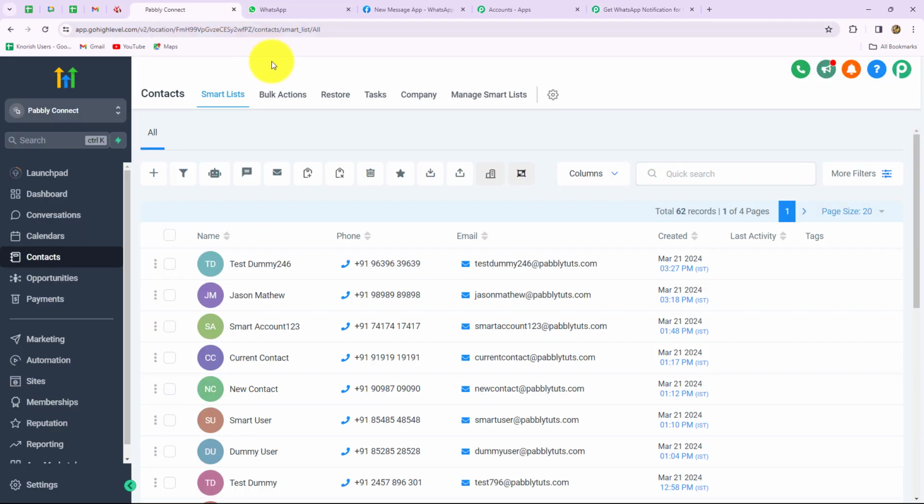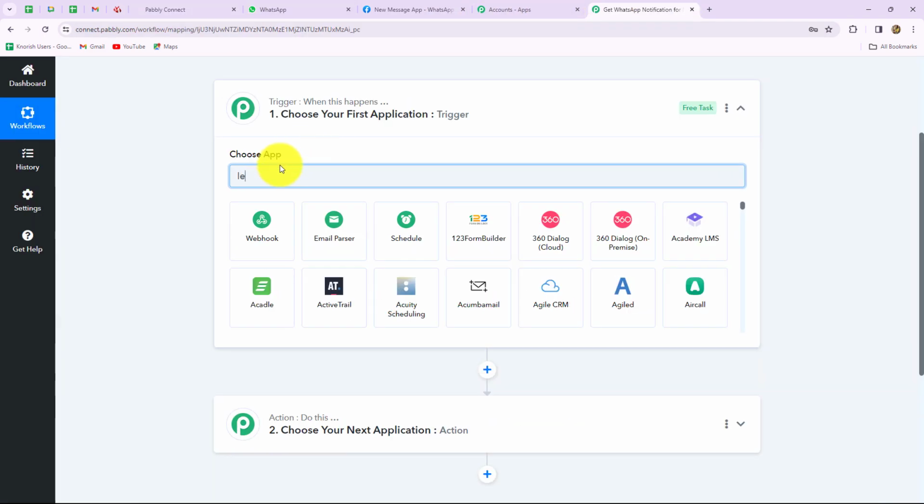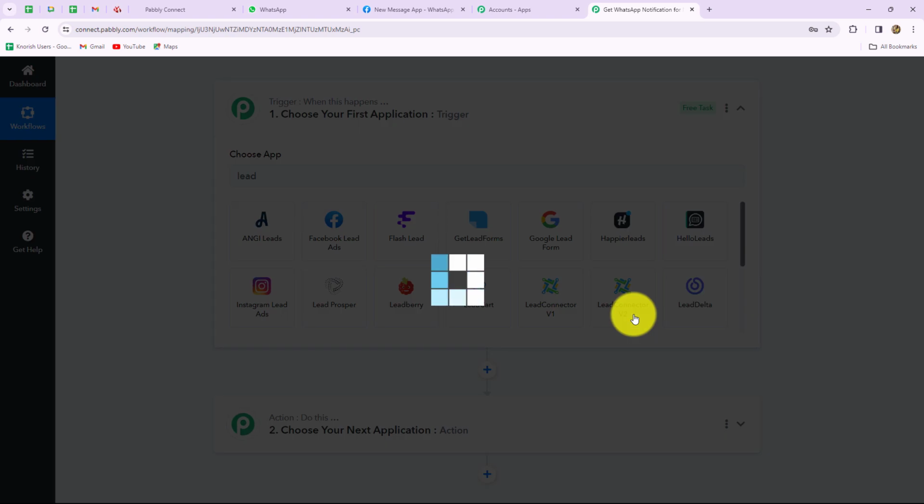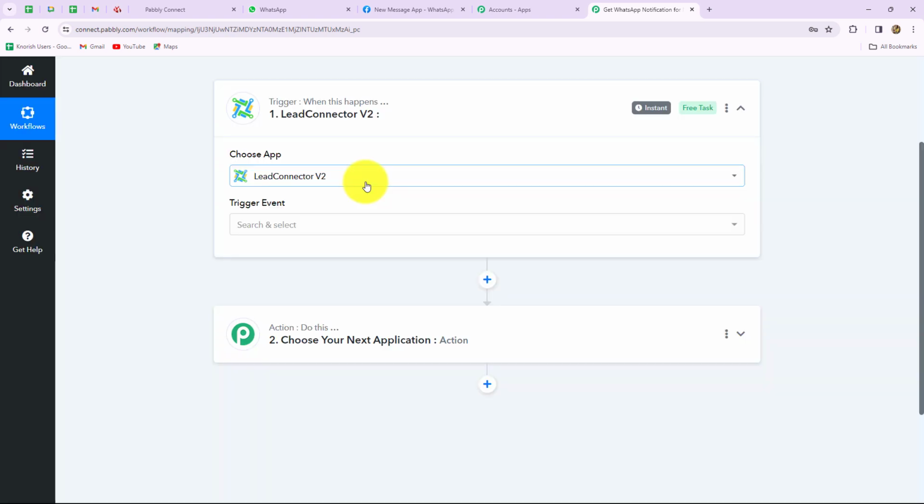So to connect GoHighLevel CRM, we will have to select Lead Connector over here. So let's select Lead Connector V2 as our trigger application. With the help of Lead Connector V2, we have to connect GoHighLevel CRM with Pabbly Connect. Okay. Now we will select the trigger event.